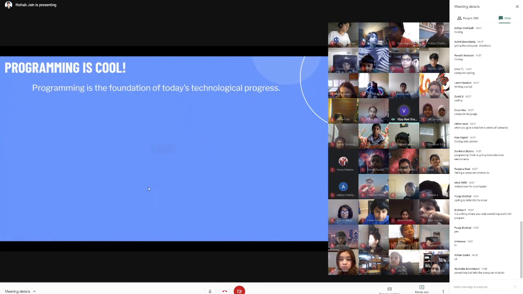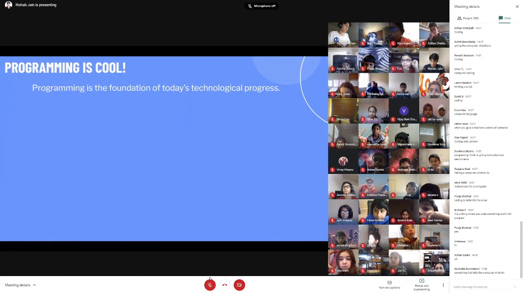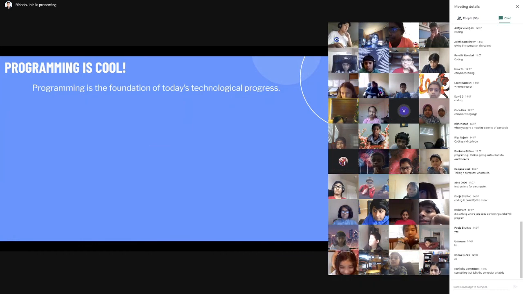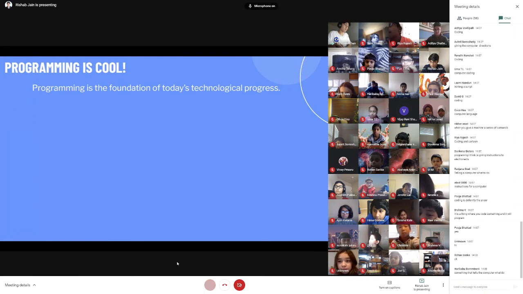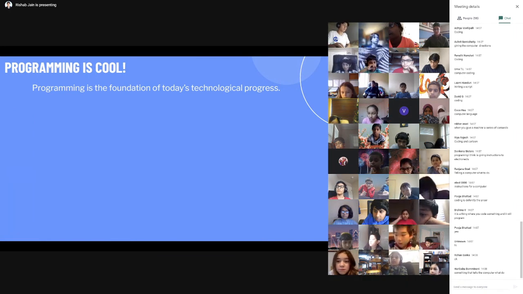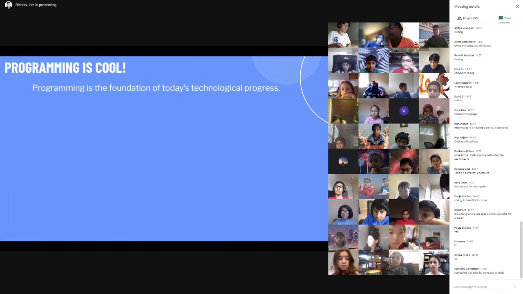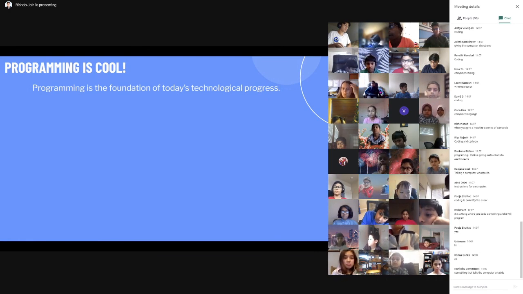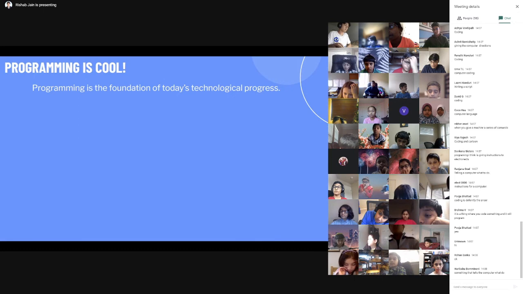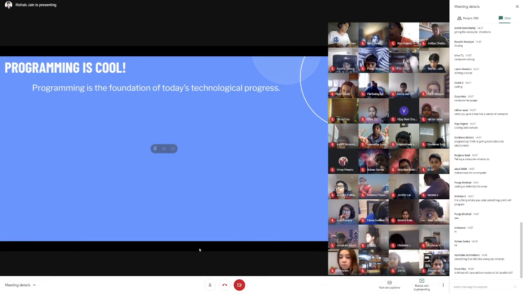I have a question. Yes. Do they use it in almost every game? Yeah, they do. Every single piece of technology is using some sort of coding that allows you to be able to use that technology, because without coding, no technology would be able to exist.